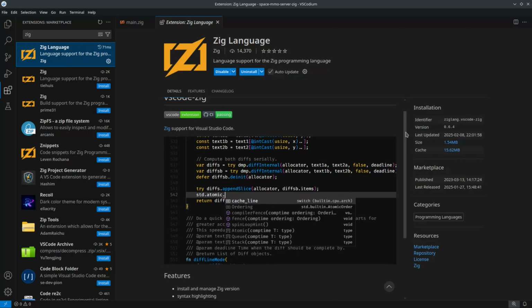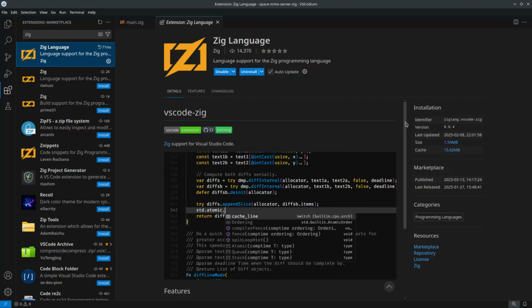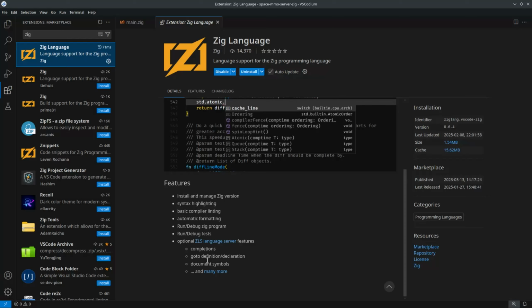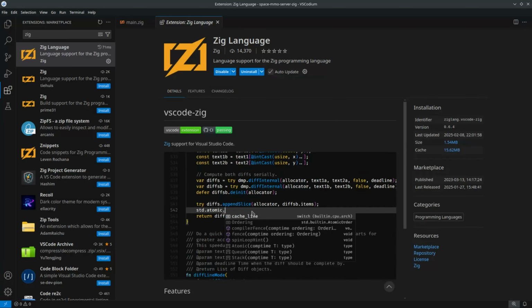And this is a batteries included plugin or extension. Just install it. It includes the Zig binaries. It includes the Zig language server, ZLS, which you would have to install separately otherwise. So just go ahead and click install on this. You'll be good to go, and then you'll be ready to follow along.